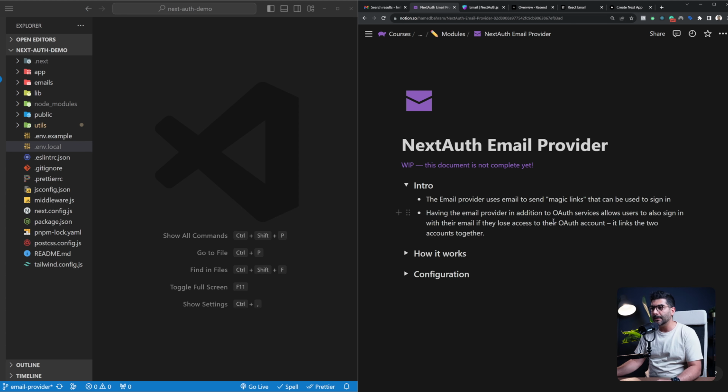Now, the email provider uses email to send magic links that can be used to sign in. So using the email provider allows your users to sign into your site without having to come up with a password. So it's not the credentials provider whereby the user has to have a credential such as an email and password. They just need an email and they can create an account and sign in to your site.